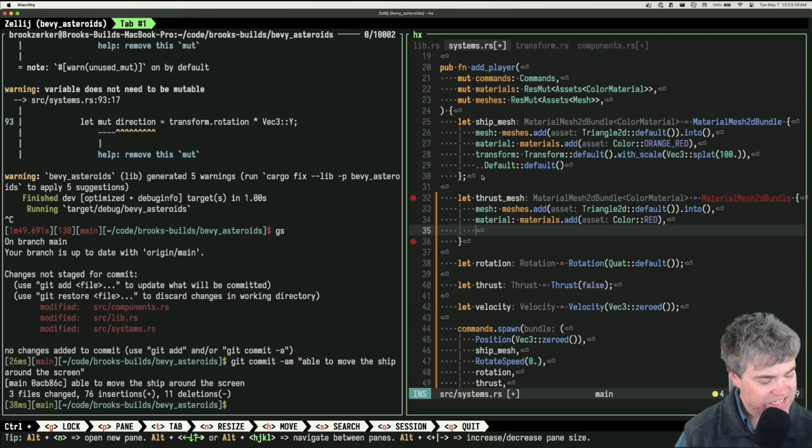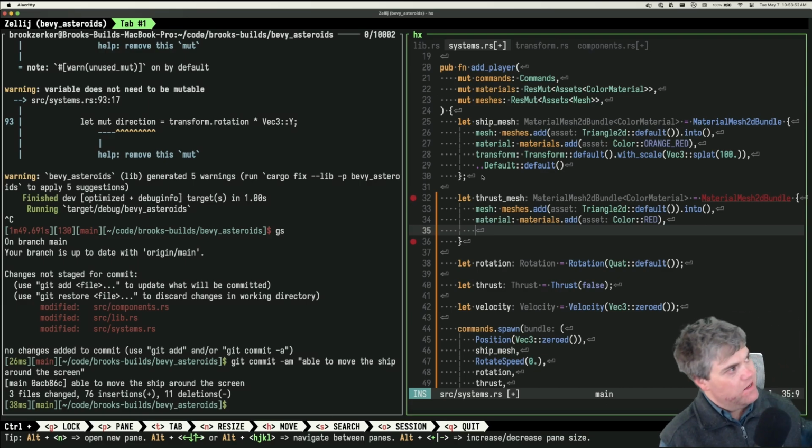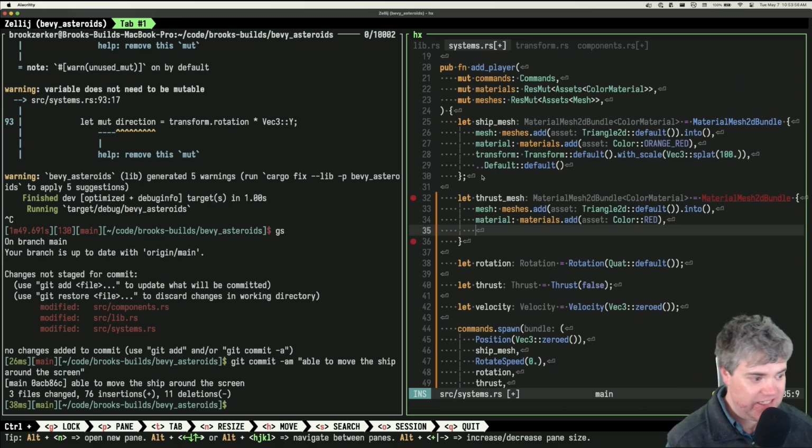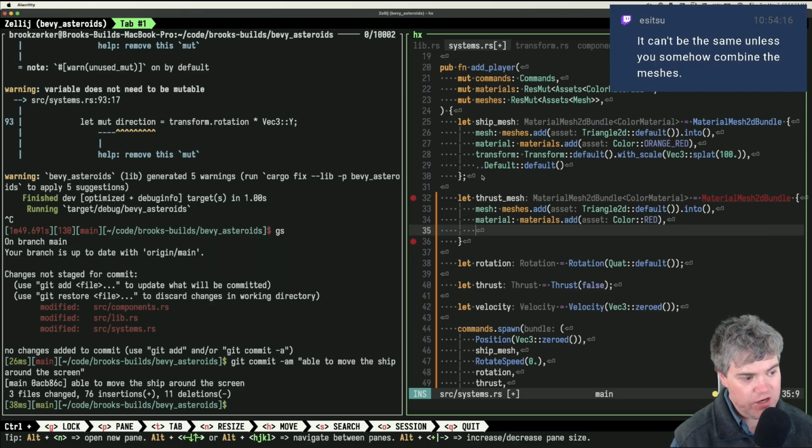I always figured it would be the same entity. Because last time we did this, I couldn't remember if we used our own ECS system or if we used specs. But I put it as part of the same entity. Because logically it does feel like it should be the same, right? It can't be the same unless you somehow combine the meshes. Can I combine the meshes and just have it combined and have one part of the meshes display or not? Yeah, this is where I don't know.